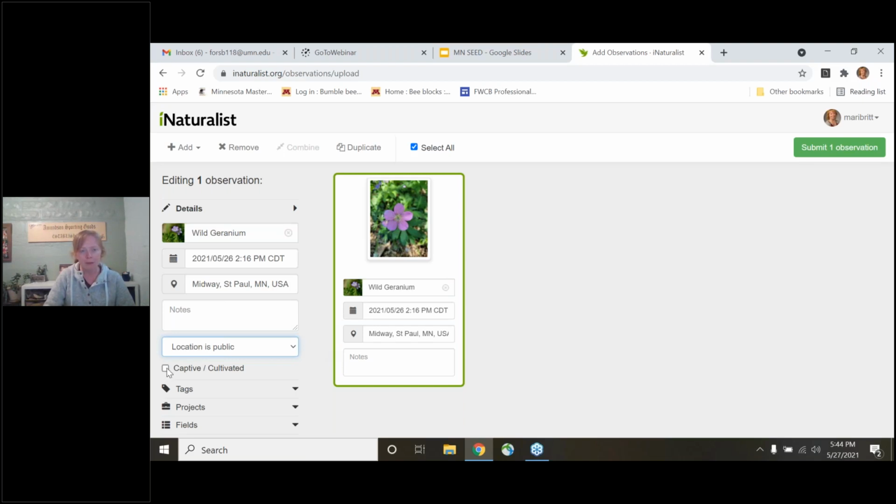The last thing to pay attention to here is this captive or cultivated button. This is important to notice because it's not a wild plant. It didn't find its way to my yard by itself. I put it there. And so for scientists who might be studying the range of these plants, that makes a difference, right? If it was able to get there on its own, that might tell you something about what's nearby. It might tell you something about climate. But when we plant things, we're just in control there.